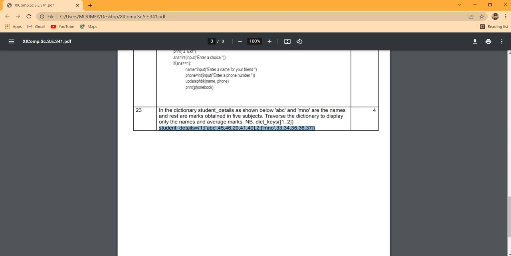So here we can see that the dictionary has the key as 1 and the related value, which is a list. It has the name and the marks obtained in 5 subjects of a particular student whose name is ABC. Same, this is the second record. The key element is 2 and the related values are the name and the marks obtained by the student MNO. So what we have to do is display only the name, in this case ABC and MNO, and also the average marks obtained by the student. So we'll try to do this particular problem.